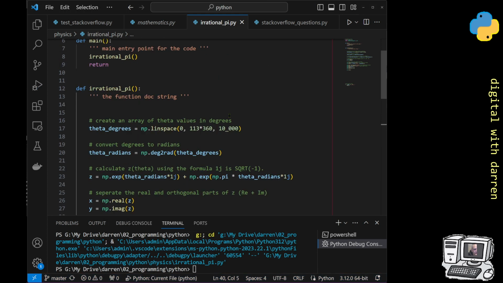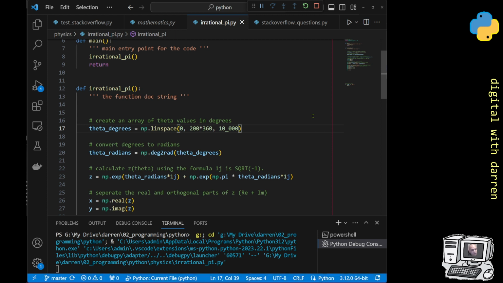Now I just wonder if I can just change this number, so like 200, and just run this piece of code again, as in 113 wasn't special.